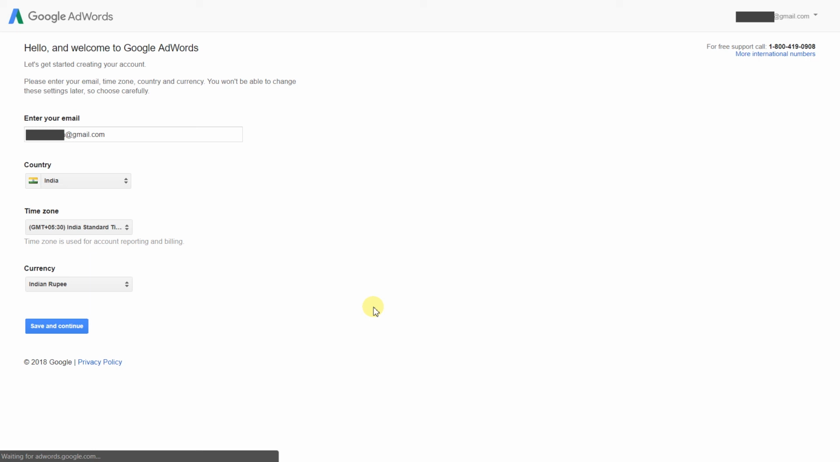Because country time zone is very important for managing and seeing your ads reports, and the currency is the one in which you are going to spend or pay in AdWords for ads. After all the information is correct, hit save and continue.